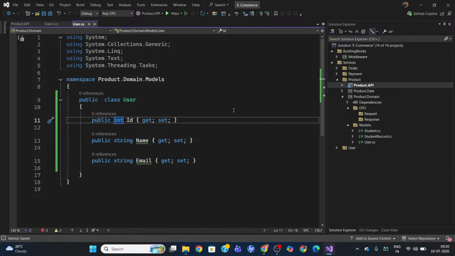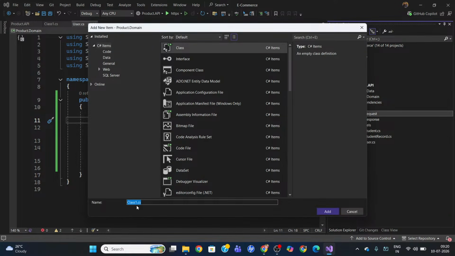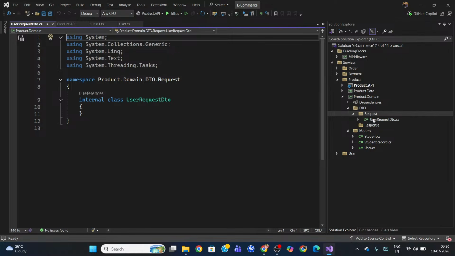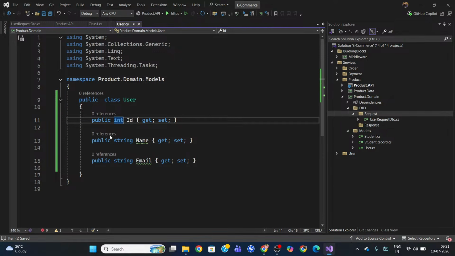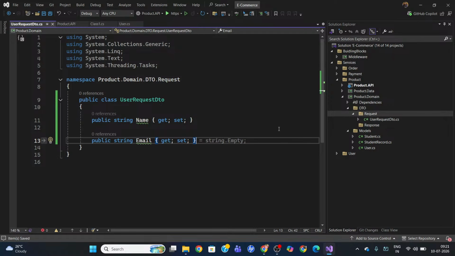After creating the DTO, our next step is to create the request and response. I will create a class, user request detail, or we already explained this detail. If you don't write it, you can simply write user request and I will make it public. In user request I don't want the ID because ID is auto generated, auto increment and a primary key, so I will add only name and email.